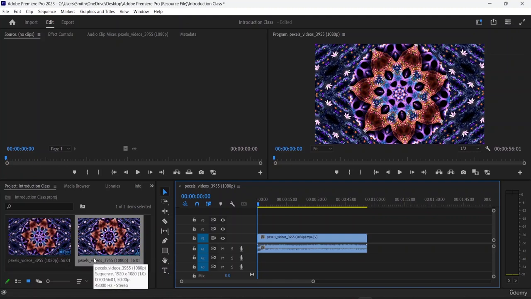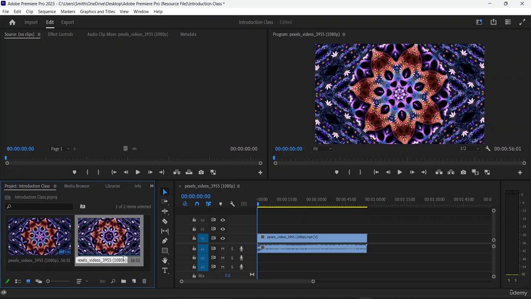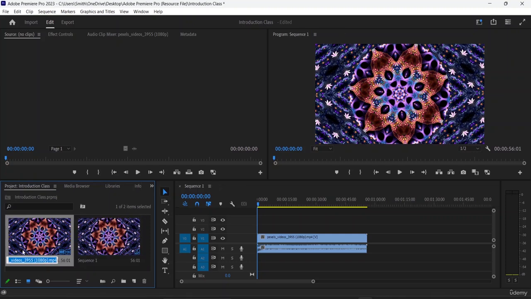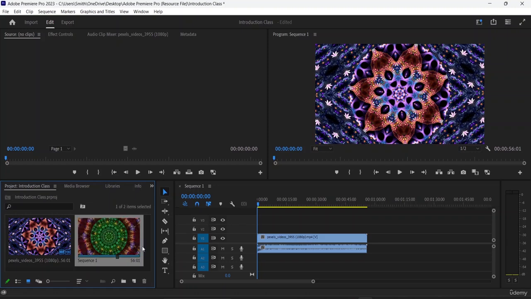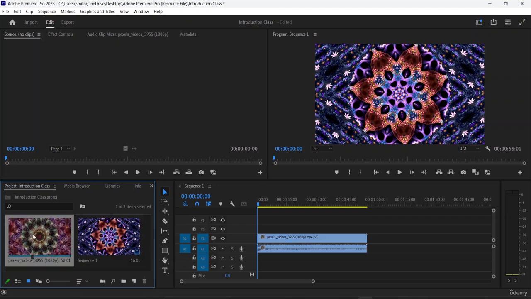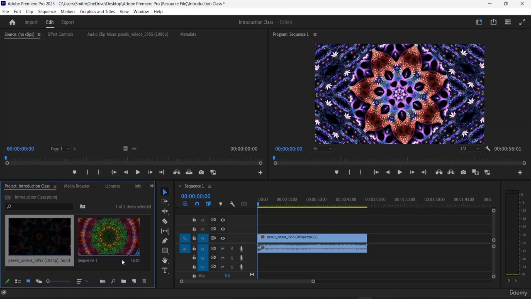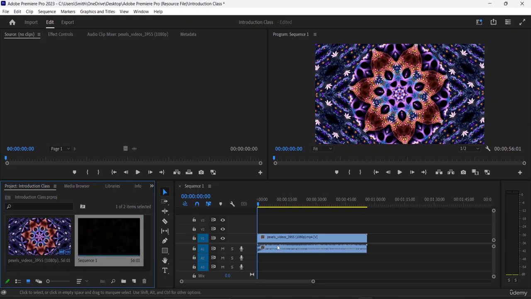From here, basically what I do is I try to rename. I will rename this one as sequence one. Sequence one, so I can save it like that. So here I have the main image and here I have my sequence. Once I select this, this one gets selected. So this is how I can basically work here.